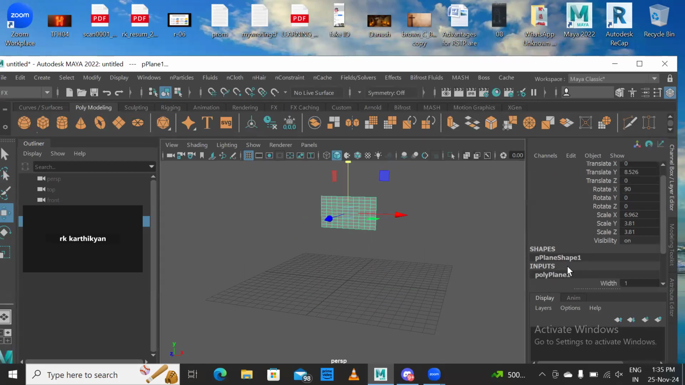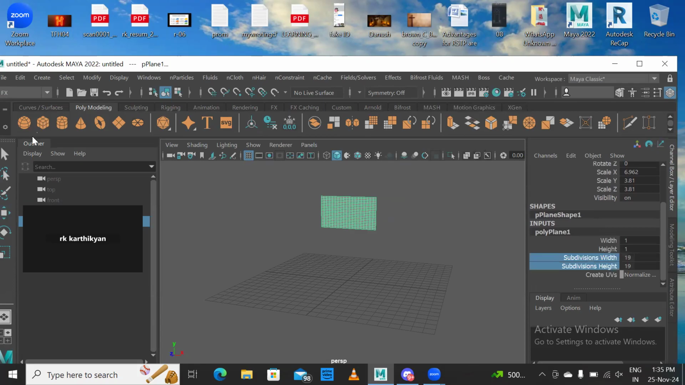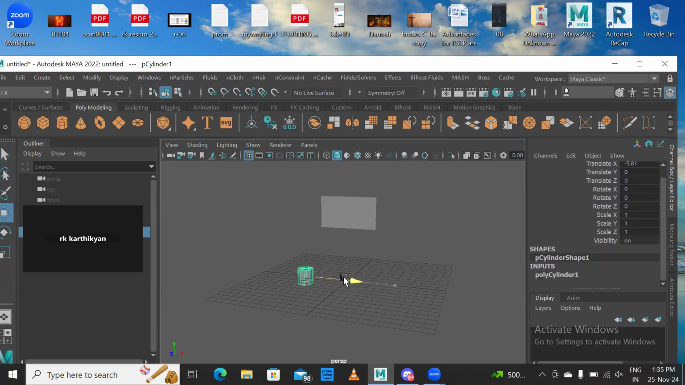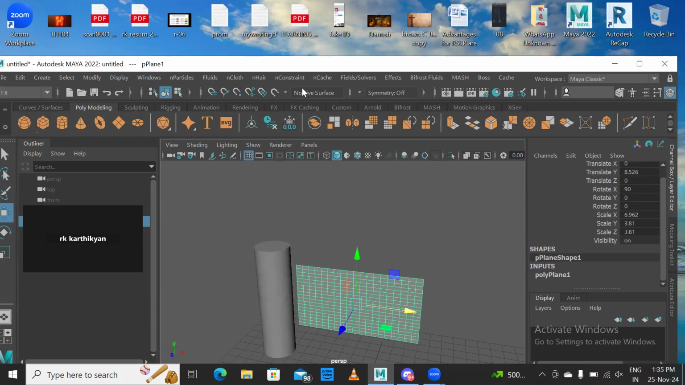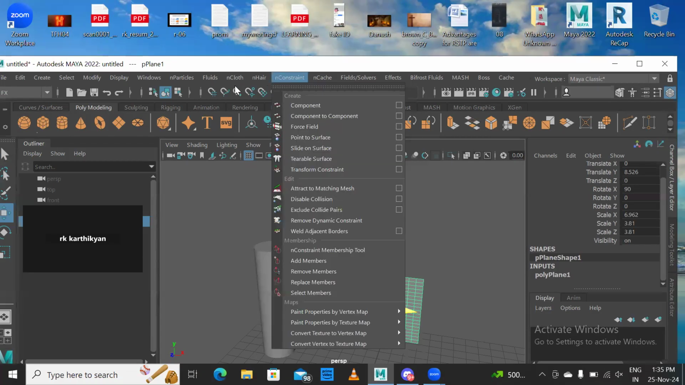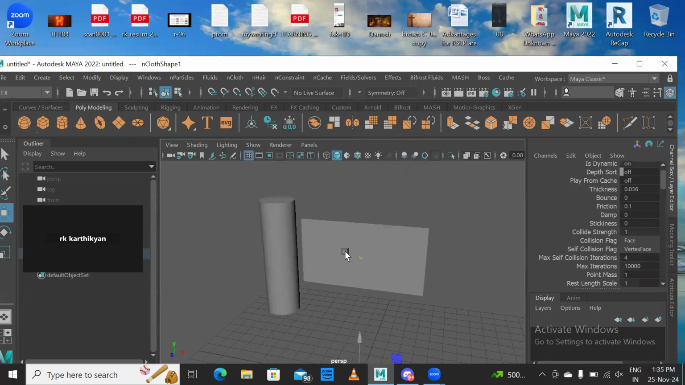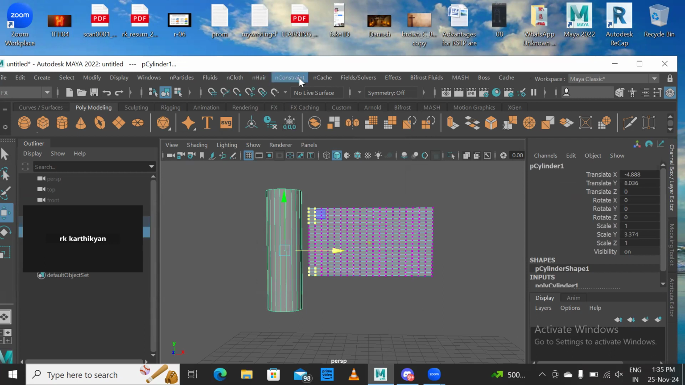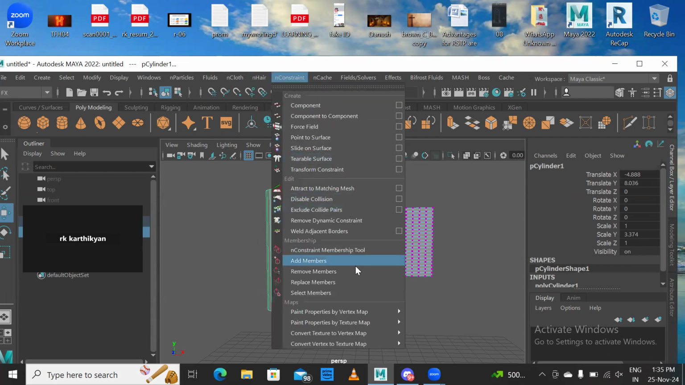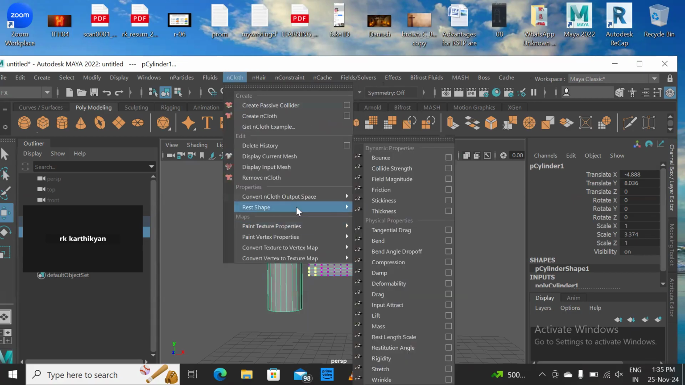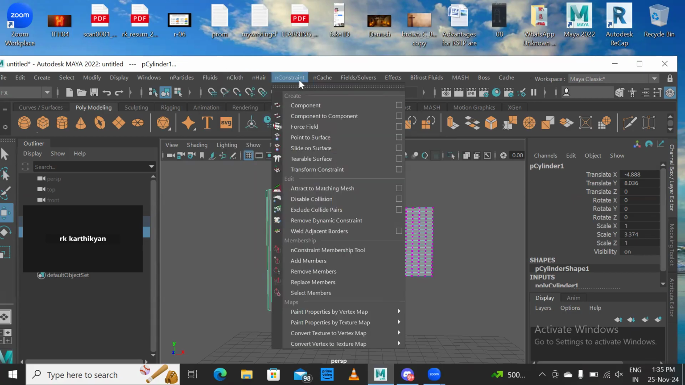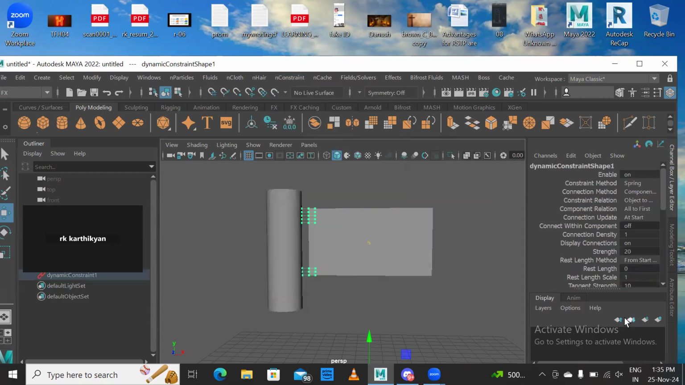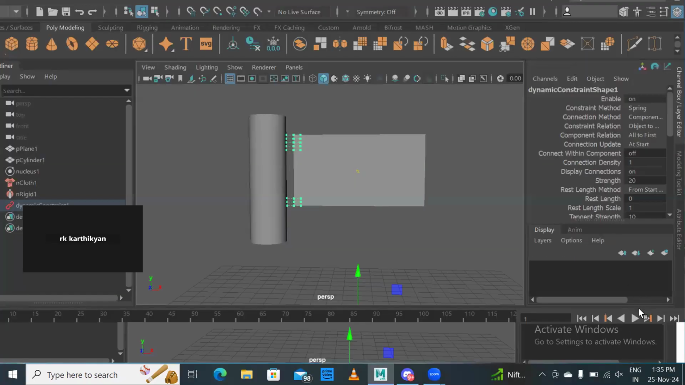So always make sure that the division is high. We're creating a flag. Point to surface. First create the nCloth. Create an nCloth and select these vertices. Select the nConstraint, I'm sorry, nCloth, point to surface. Now play.